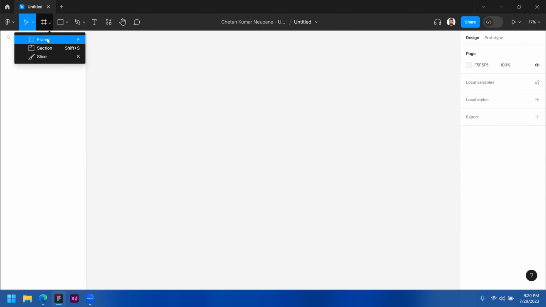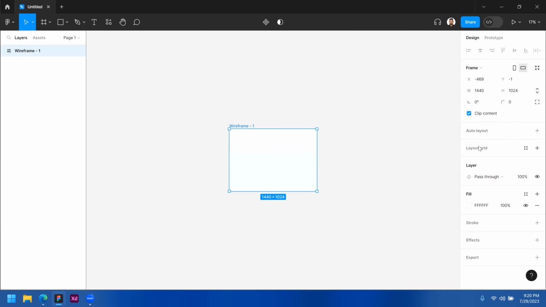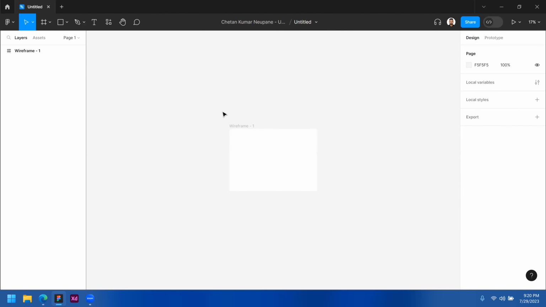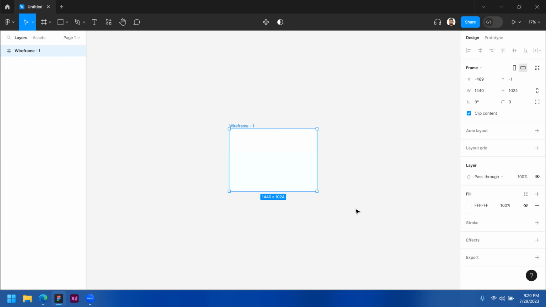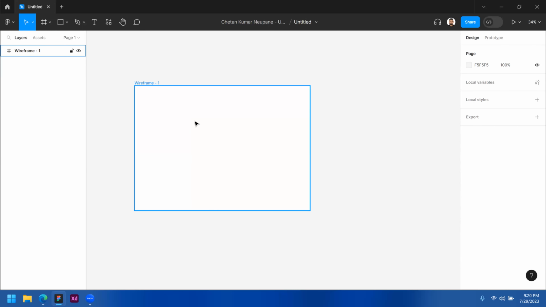So just click on frame simply and select a particular frame. Let's say this time we are creating a wireframe. So I select a wireframe, and it will create one white sheet of paper. It's a white blank sheet of paper, and whatever we want to do, we can simply create here.